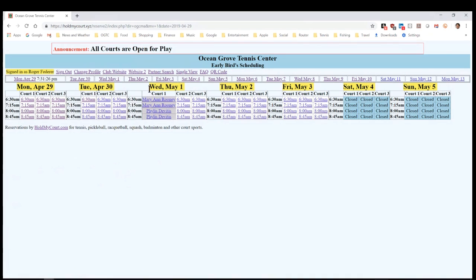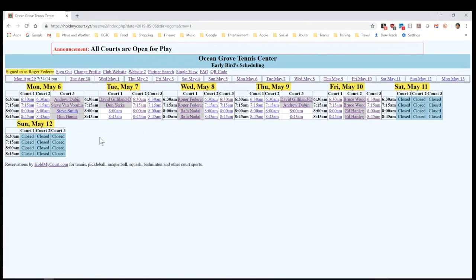So if we go to the next week, and this is the sort of the planned week, here we have on Monday, May 6th, Andrew playing with Steve and Don Garcia. On court 1, we have Dave Gillihan, Don Yerkes, who are looking to play doubles. So if you were interested in playing in this game, I recommend you reach out to Dave and or Don and see if that works.